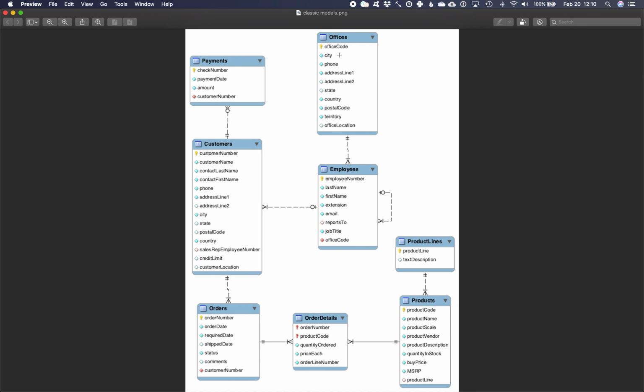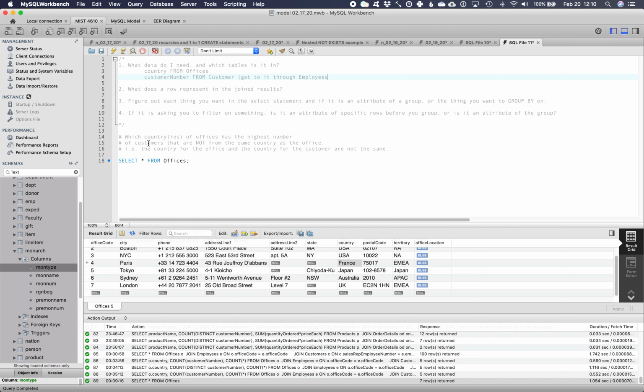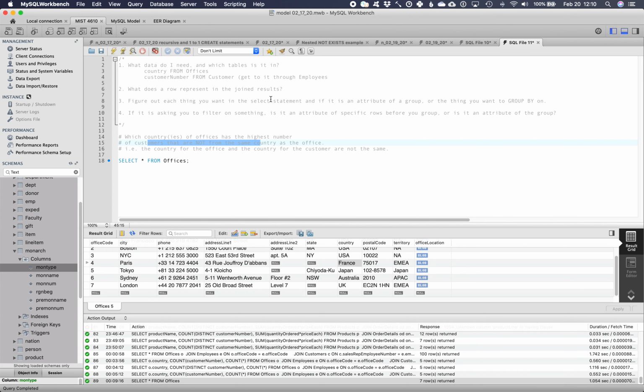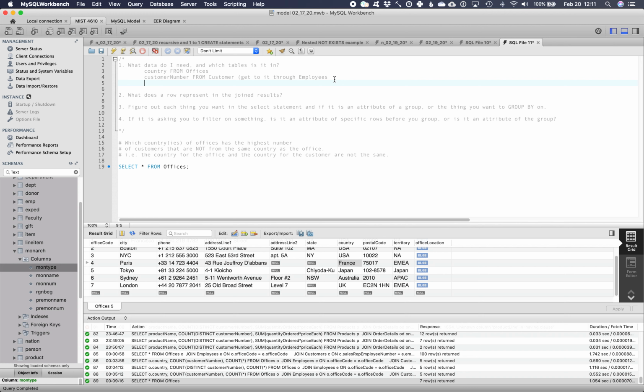So let's just go to the end of the question. Highest number of customers that are not from the same country as the office. So it's implying that customers have a country and also offices have a country, and we're trying to see the number when they are not the same as each other. So that's also implying that customers have a country, and if you look through the customers table, you can see they also have a column called country. So let's just finish this out. Country from customer.